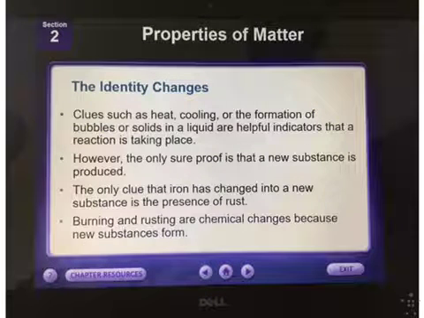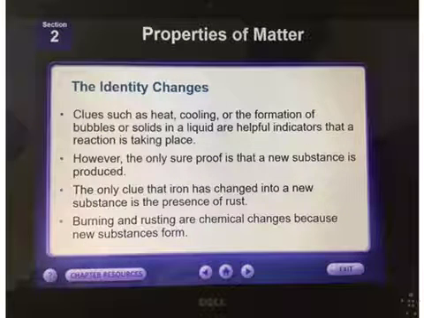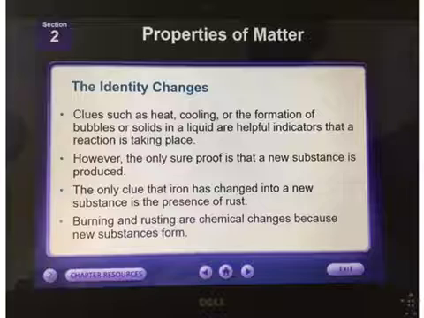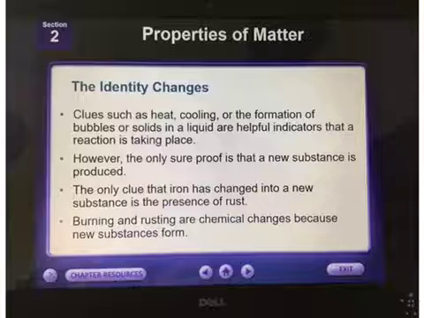Some other signs that a chemical change is occurring would be things like heat being produced, things cooling down, if you see bubbles or all of a sudden there's a solid that wasn't there before, especially in a liquid, then those are helpful indicators that a chemical change is happening. But the only sure way to know that it is a chemical change is if a new substance is produced. And sometimes those clues are really small.